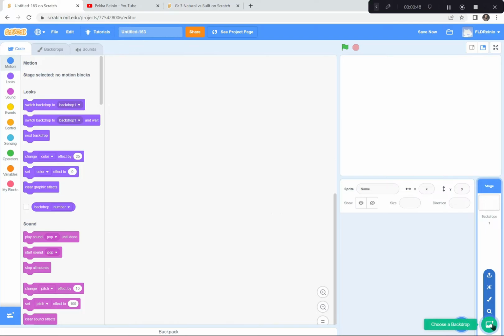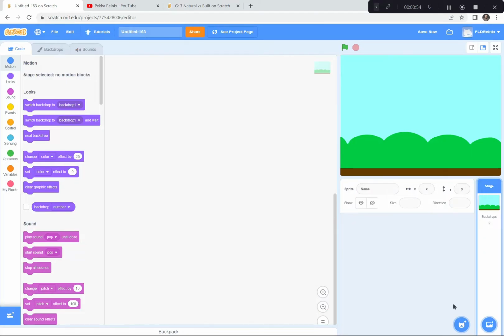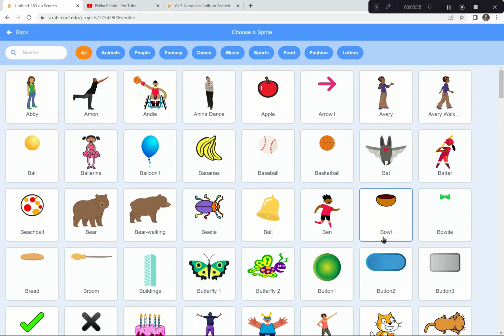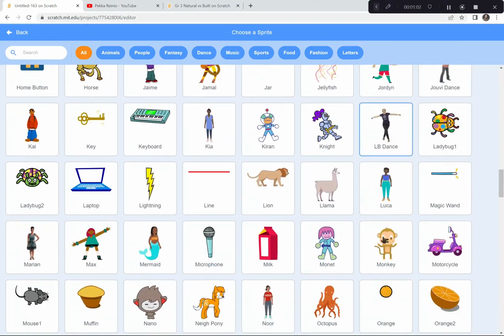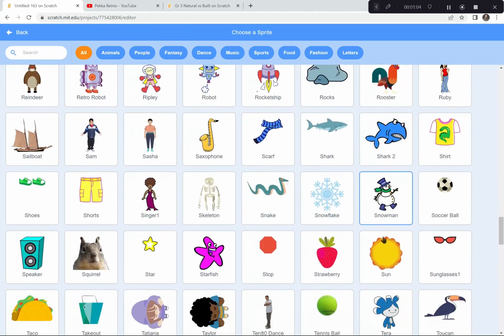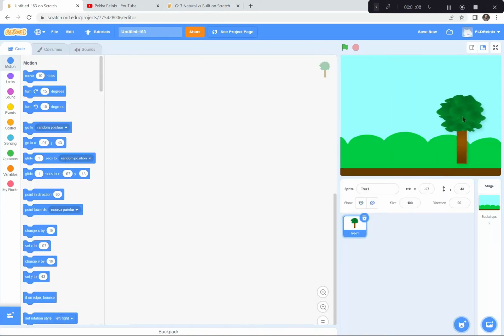I'm going to get a backdrop first. So I'm going to click way down here. And the one I want is a nice simple one called Blue Sky right there. I like that one. I'm also going to go get a tree sprite. So I'm going to click down here and choose a tree sprite. So I'm going to scroll down. There's a couple of trees for you to choose from. You can choose either one that you like, of course. I'm going to choose this tree. And I'm just going to move him over here so it doesn't look like he's floating.